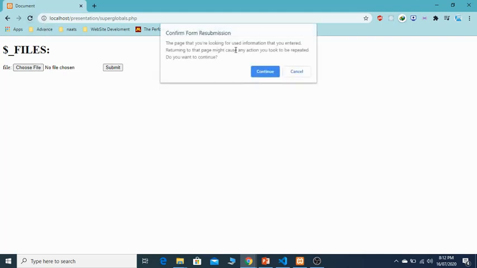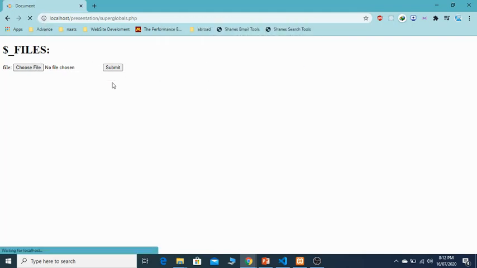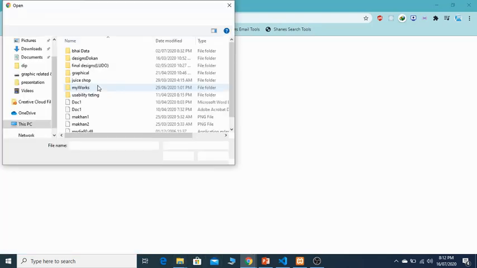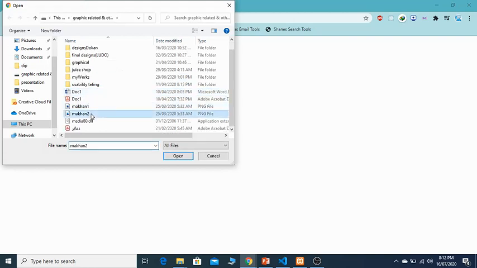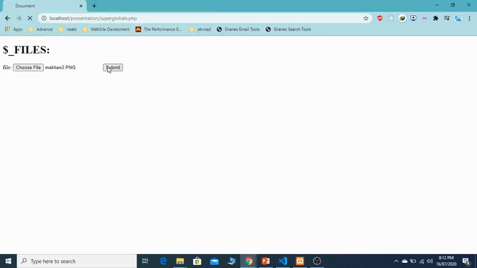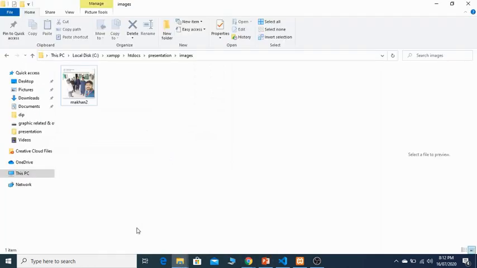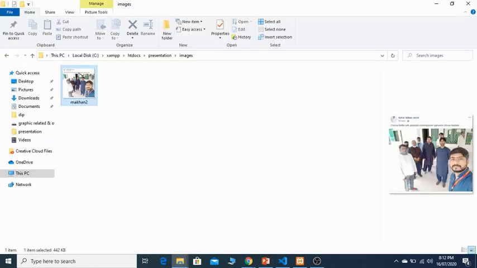Let's choose a file. I am going to open it and submit it. As you can see here, this image has been saved. This is how it works.